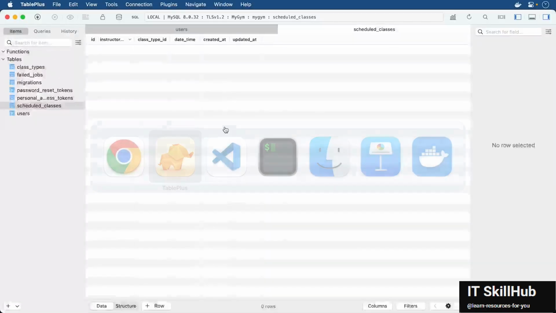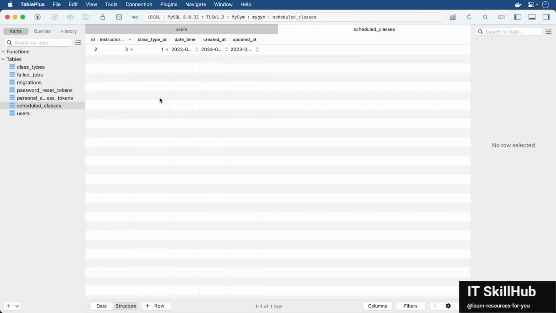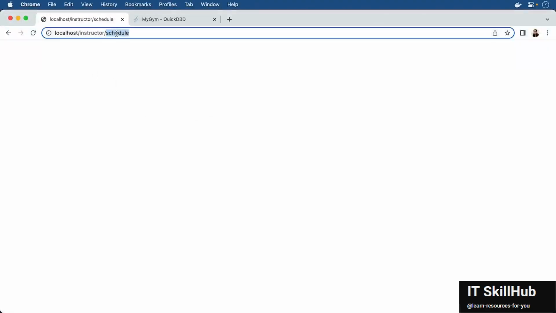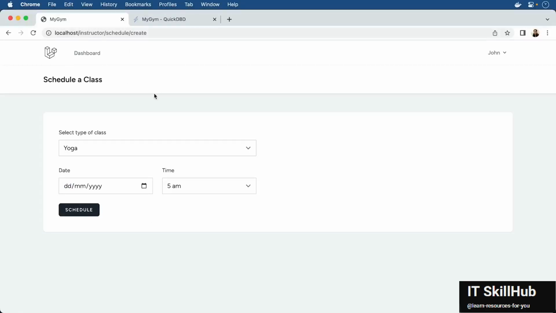Okay, no errors. So let's check the table plus, refresh. And yes, we have got the class scheduled. Now let me try and schedule one more class for the same date and time. Let me go back, create, and the same date, tomorrow 5 a.m., schedule, and obviously it doesn't work, but we are redirected to the same form. Here we need to show the error, right? Otherwise we don't know what's happening. But you already know how to do that, so I'll leave that to you.